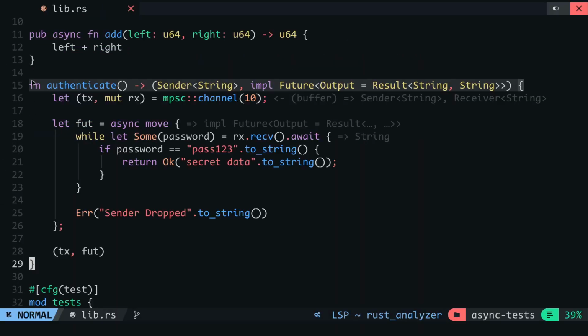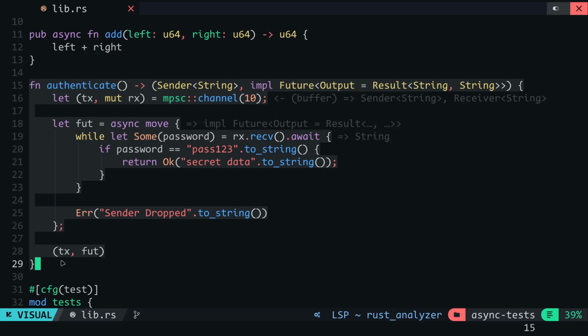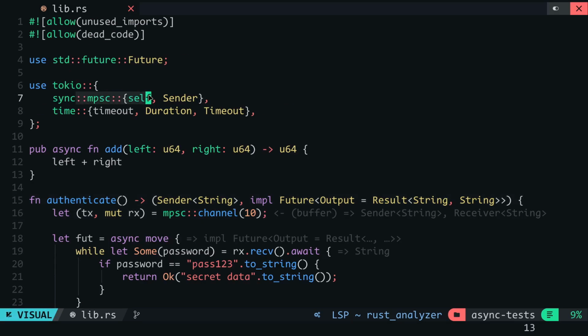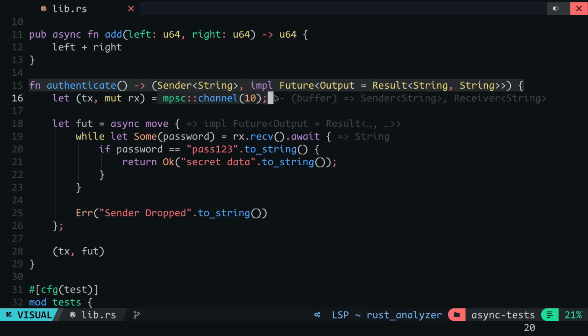Now here I have a function called authenticate that may look a little complex but is actually a simple procedure. In the first line, I created a channel using the MPSC module from Tokio. A channel is one of the ways two threads can communicate with each other. The value 10 in the parameter is the buffer size. This means that the sender can only send 10 messages at a time. When the buffer is full, the sender will have to wait for the receiver to receive one of the messages before another can enter the channel.